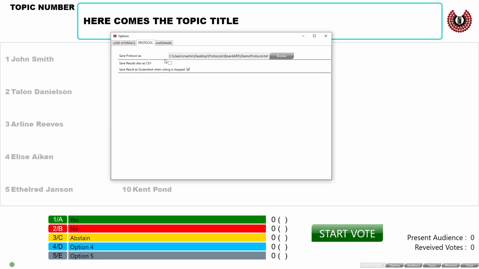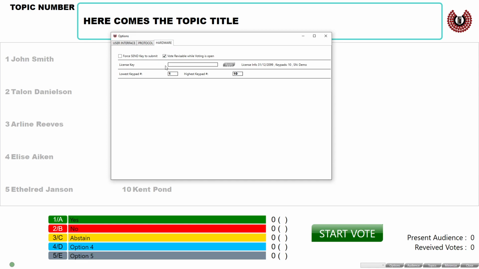On the protocol tab, we have our text file where we want to save the protocol. We can also save a CSV file for each result, and we can optionally also save screenshots. The screenshot I have checked here.